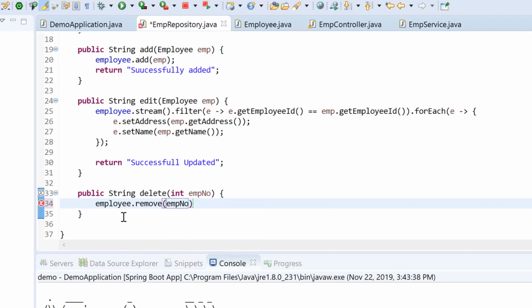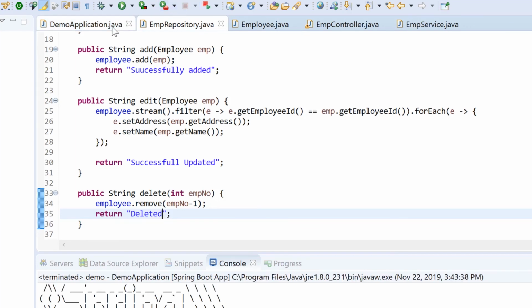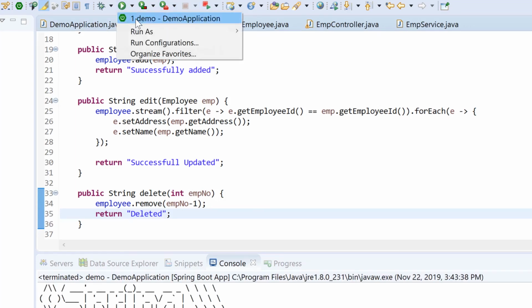So why this will work like this, because we can use employee number as our index, because we start with 1 and list of index will start with 0, and I'm returning deleted. Okay, now let me save this and then stop this. Let me start it again.